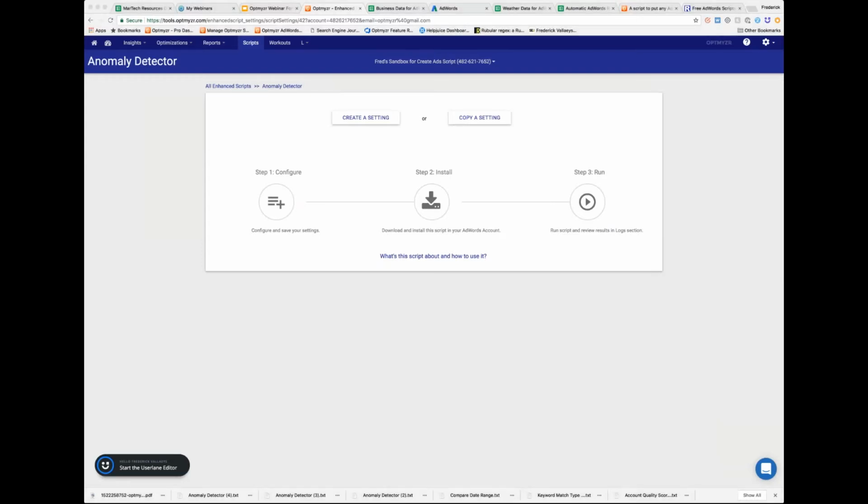I'm going into my sandbox account. So this is an account with no data that I just use for some testing. And by the way, if any of you don't have a sandbox account, highly recommend it. So just set up an account, have a minimal budget or no budget at all until Google shuts it down, and then just start up a new one.